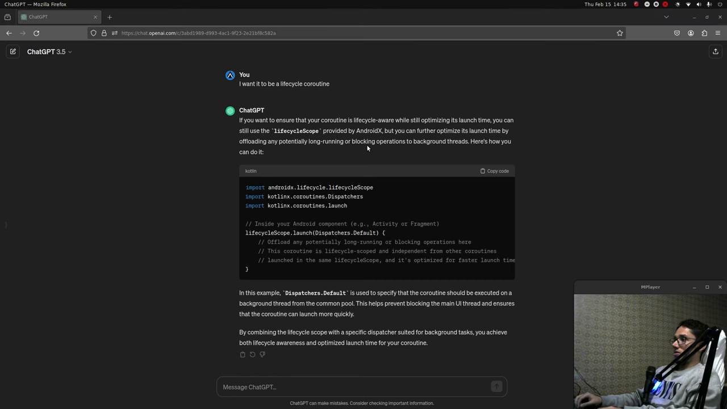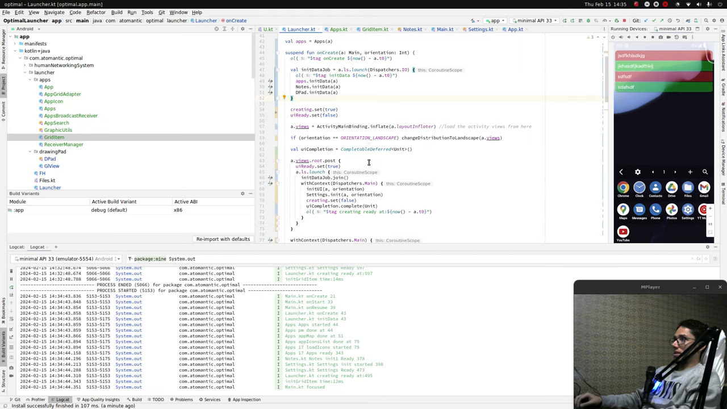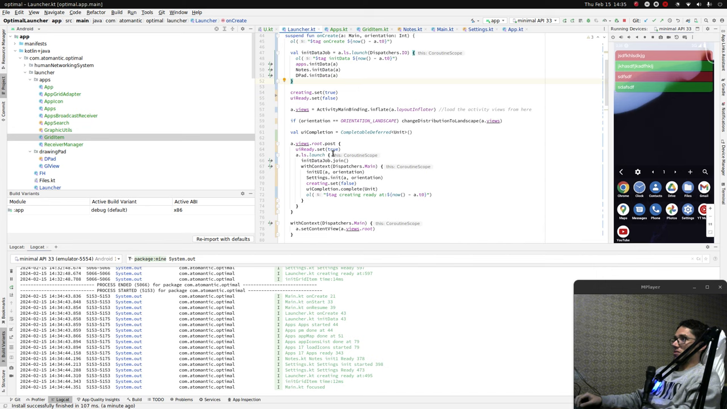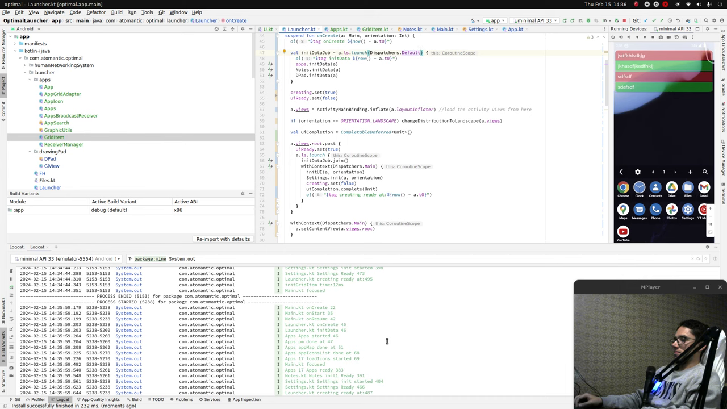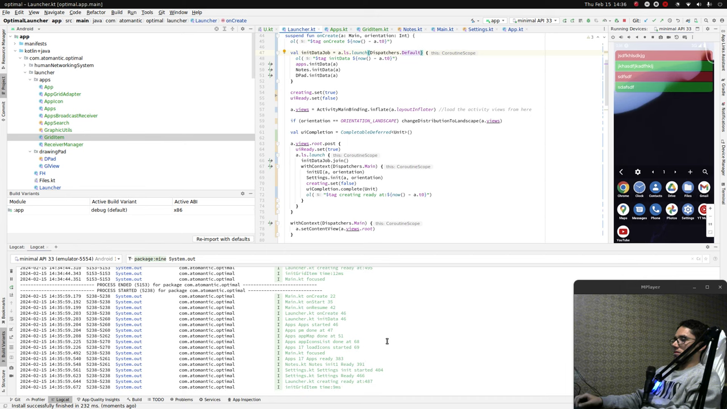I found these dispatchers. I'm not making it default because Dispatchers.Default is what you use when you're not specifying a dispatcher, so I don't want to use that. But just to check, now that we're here, we can use Dispatchers.Default and see. Still a good time. Now let's delete the default dispatcher.